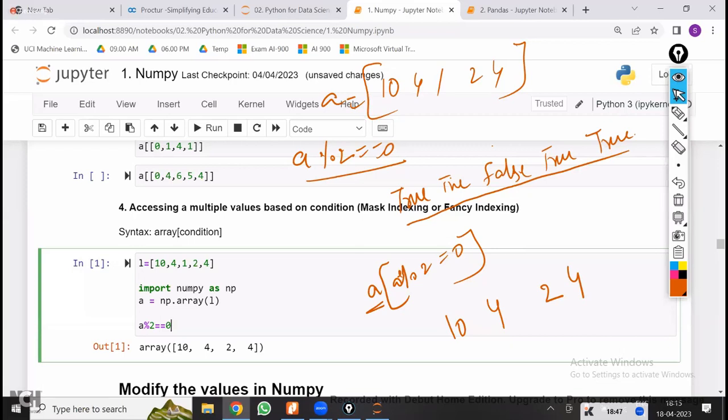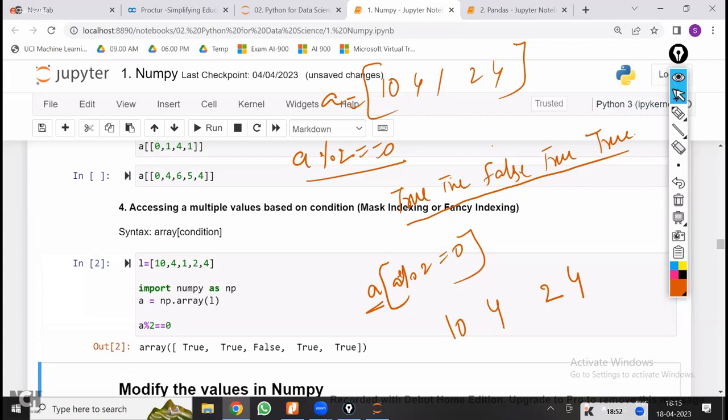This we have seen in NumPy. The same will work in pandas also. So now in pandas, df of gender. How do we access a single column? df of gender will access the single column.